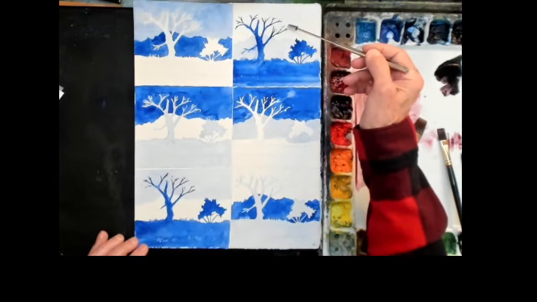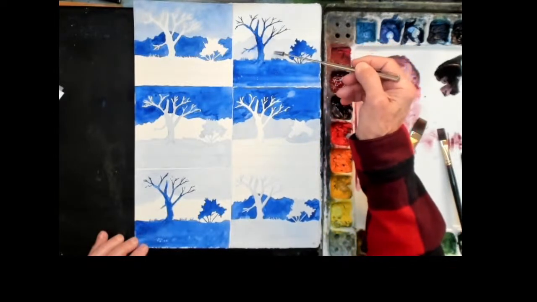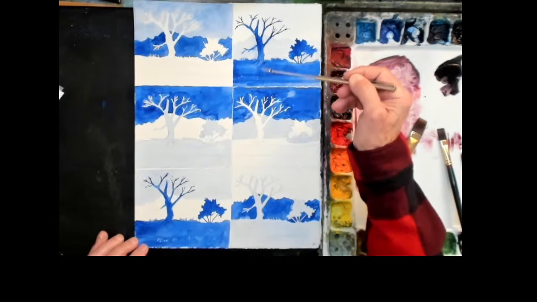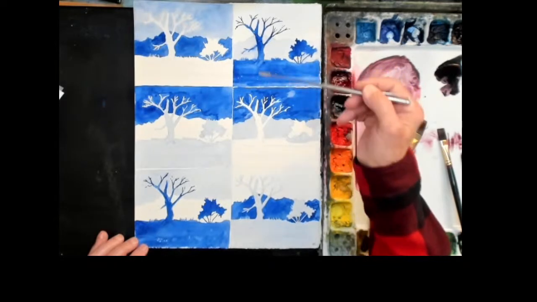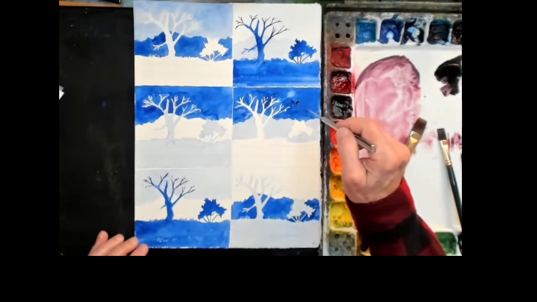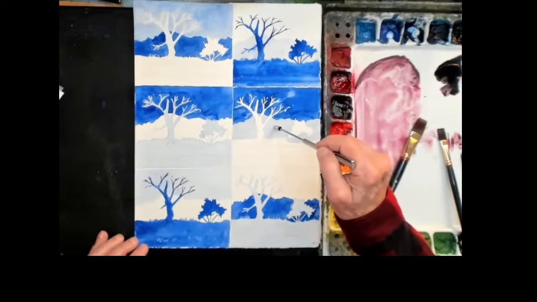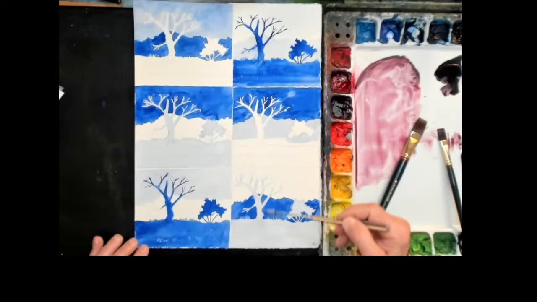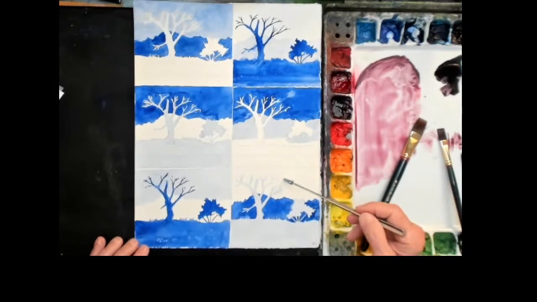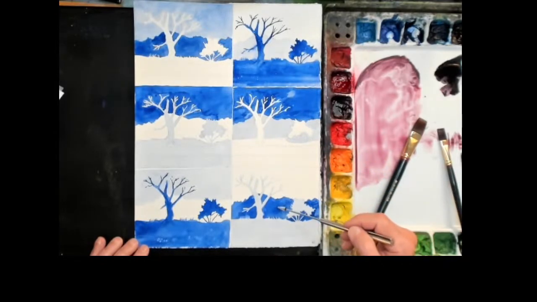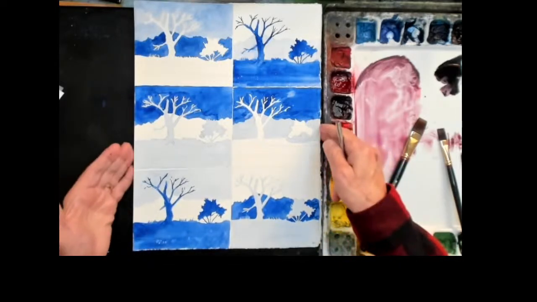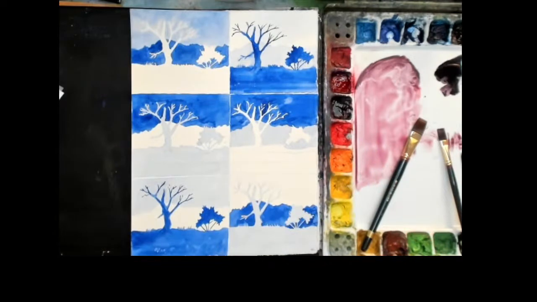Up here I have a light background against a middle tone middle ground and against a dark foreground. Here I have a dark background against a middle tone background against a light foreground. And last but not least, I have a light background against a dark middle ground against a light or middle tone foreground.